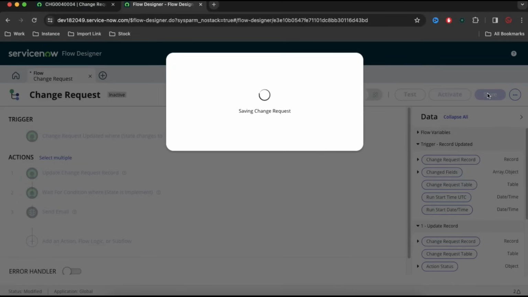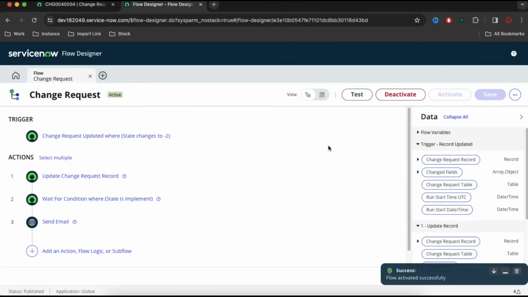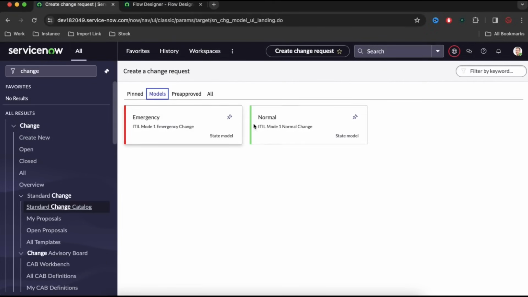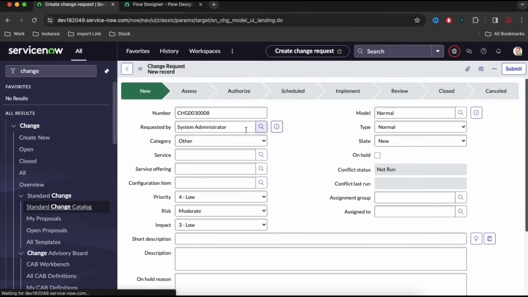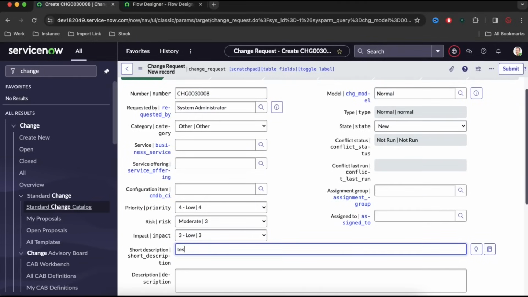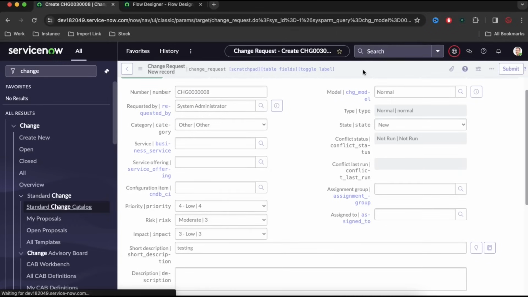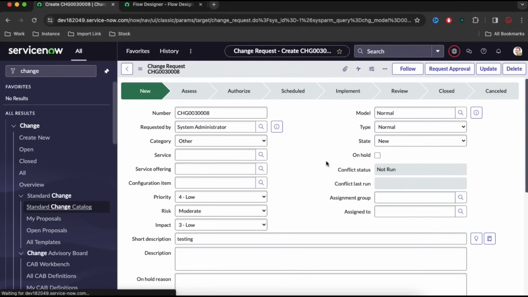I'll just save that and activate. So as we know, this flow is going to be attached whenever the change is moving to the schedule. So let's go back to our module, change module. I'm going to create a new change here. And let's say that I'm selecting the normal change. And let's say that I'm putting the short description equal to testing, and then I'm just saving that. So this change request is created at that moment.